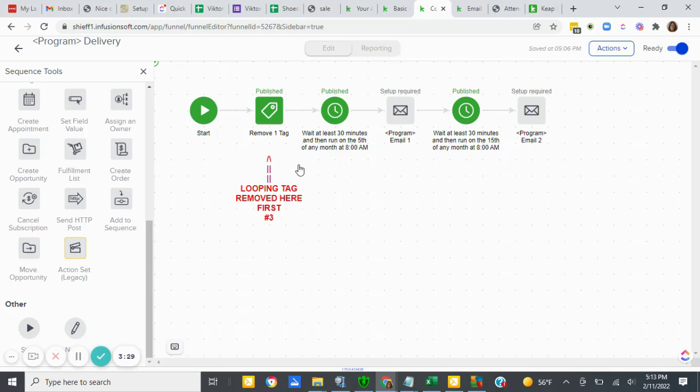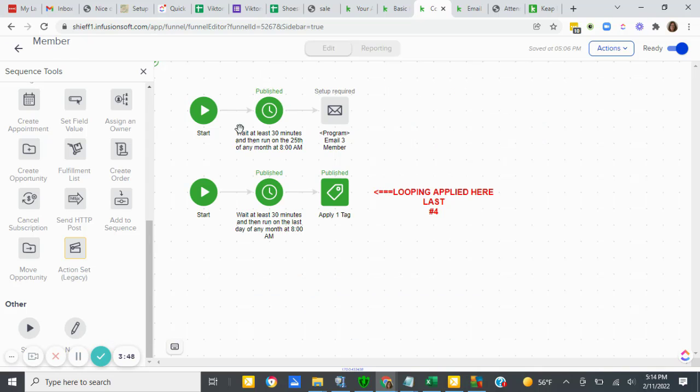And in this particular scenario, this part is sending out that email on the 5th and the email on the 15th. But I wanted to send a different message to members versus prospects. So we split them into separate sequences to send out that email on the 25th. Let's see what that looks like in the next sequence. This is the member sequence, and we can see that we still have that email going out on the 25th. And again, here we've got waiting until the last day of the month, and then 8 a.m. we're applying that looping tag there.